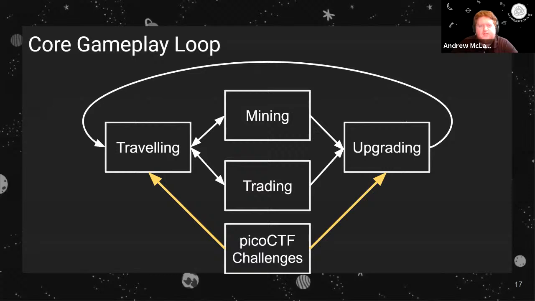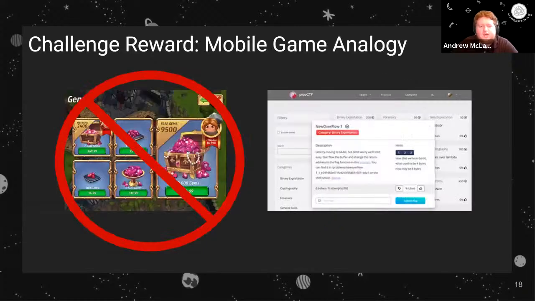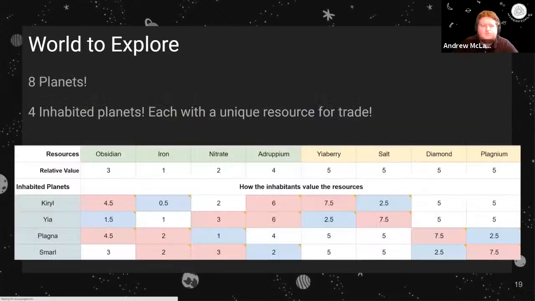Our core gameplay loop will have the player traveling to different planets, mining resources on the uninhabited planets, and trading resources on the inhabited ones. After a good amount of traveling, players can spend their acquired resources on ship upgrades. So solving CTF challenges rewards players with an amount of a special token, which functions much like a mobile game premium currency. The tokens can be spent on speeding up travel time or instantly getting some resources the player is missing in order to complete an upgrade. Instead of spending real money, our players will solve challenges to get this premium currency.